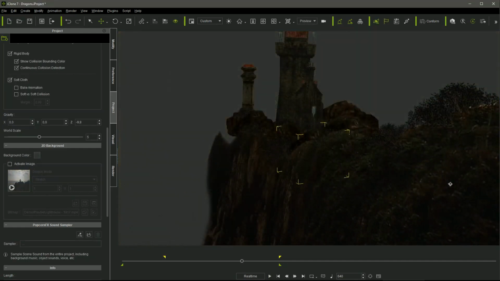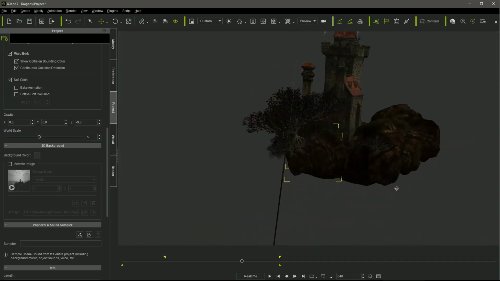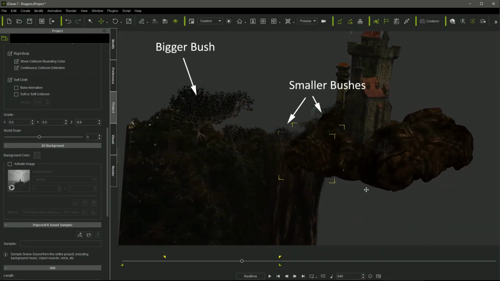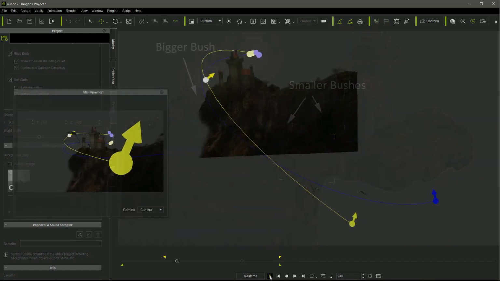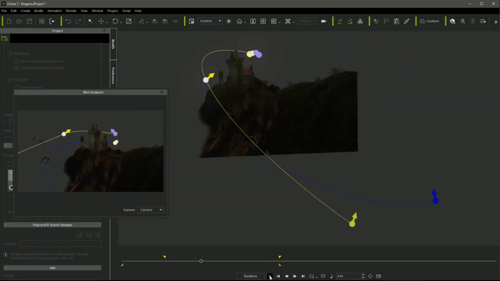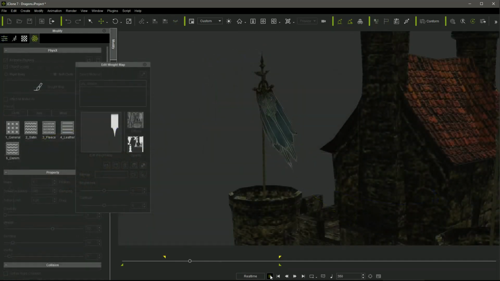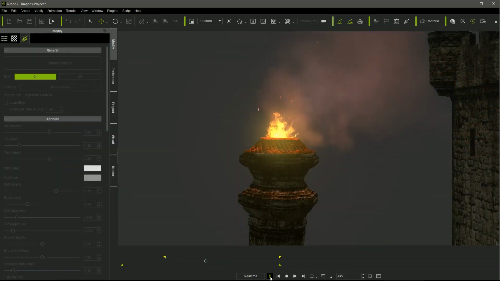It added detail and depth as I took care to make bigger the ones that should be closer to the camera. I added the dragon characters flying following paths, as well as some banners with soft cloth physics properties and a campfire particle effect to complete the composition.